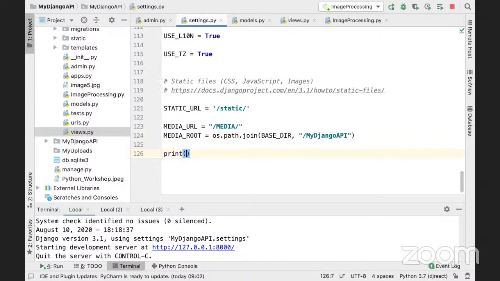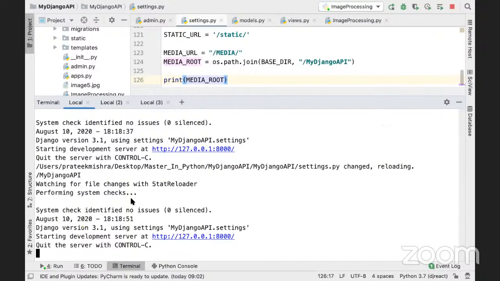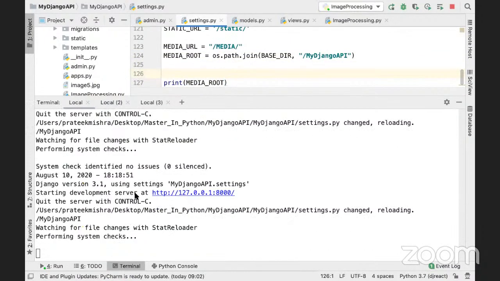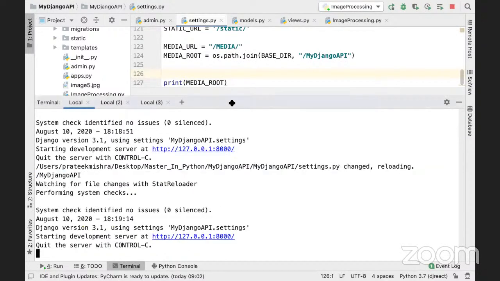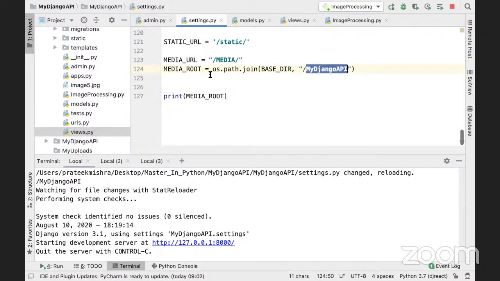And if I use print media root, then you will get media root, right? But you are getting only this file, right? But it's going to work for complete path. Yeah, it's working for this my Django API. So this is my media root. We are planning to store this data here in this location.